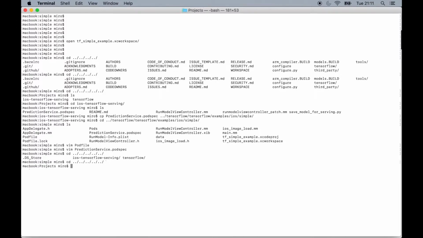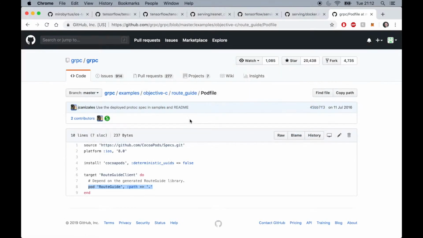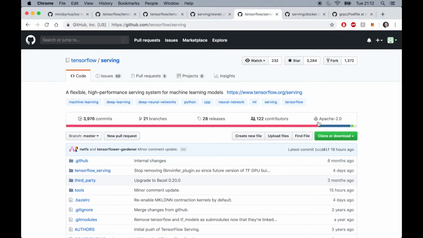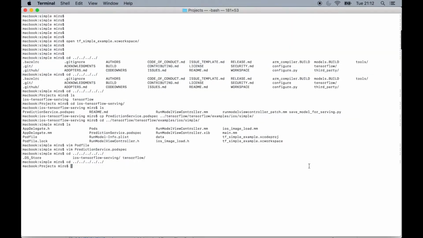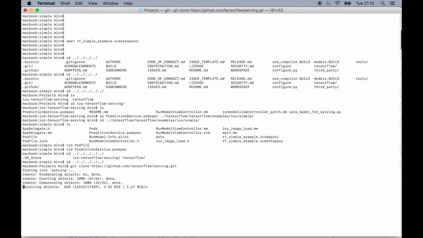Now it's time to get the prediction service proto file that can be located in the TensorFlow Serving repository. Let's clone the TensorFlow Serving module. Some of the TensorFlow Serving proto files depend on other TensorFlow proto files. Let's move the TensorFlow Serving module to the TensorFlow directory so that we have all the files in one place.